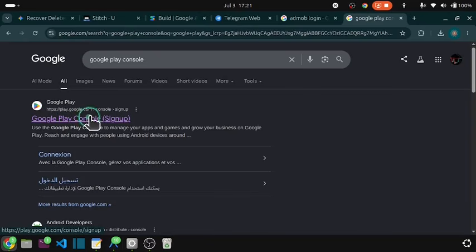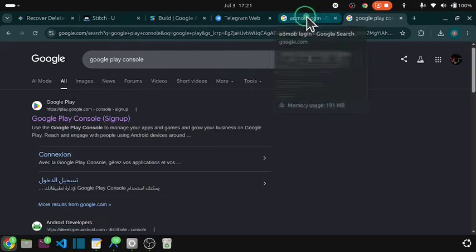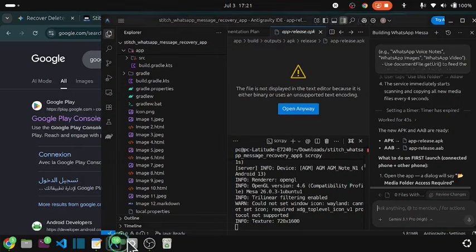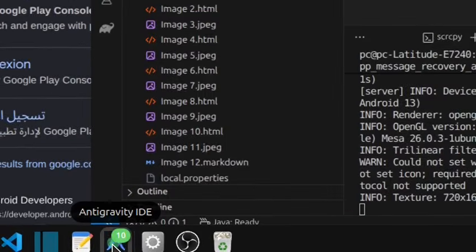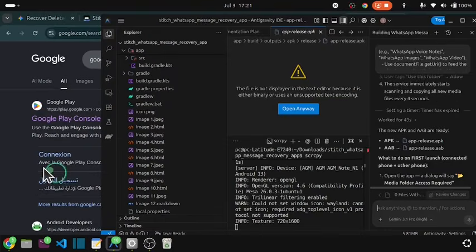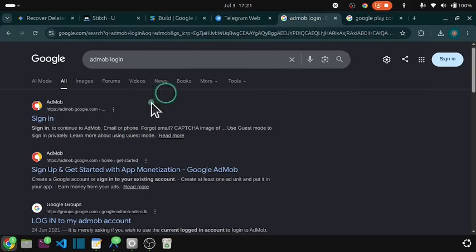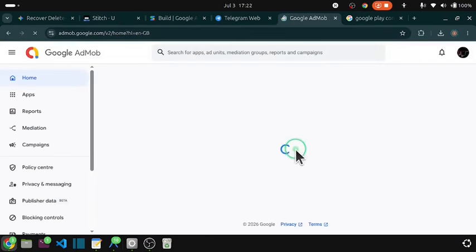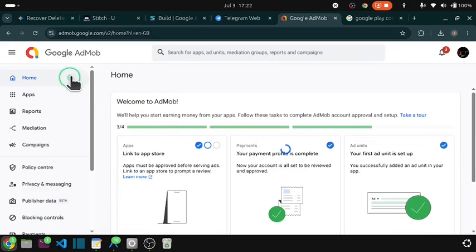So I will guide you step by step, firstly on how to implement Google AdMob ads into your app right here that Anti-Gravity has generated for you. Now, let's head over to Google AdMob firstly, just like this. So click on this right now so that you can sign up for an account on Google AdMob. To sign up for an account in Google AdMob, it's very easy, just like ABCD.